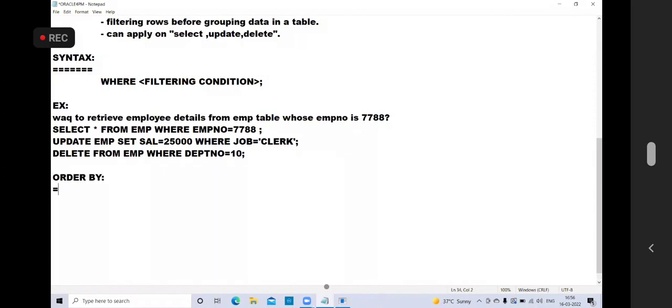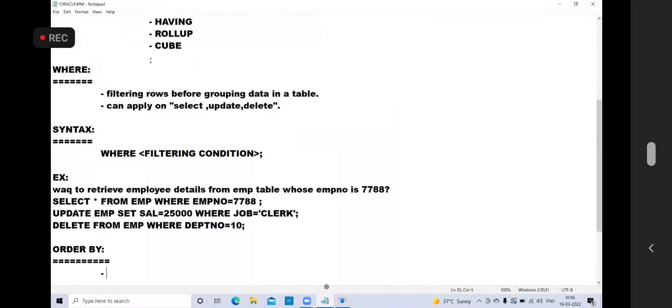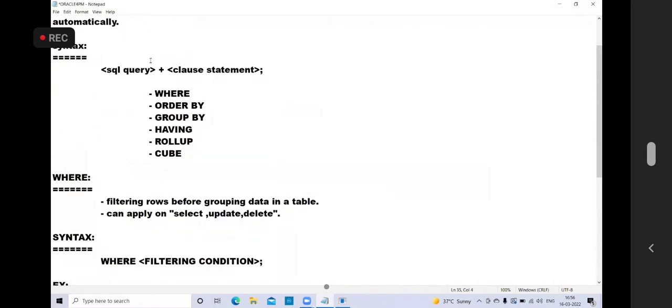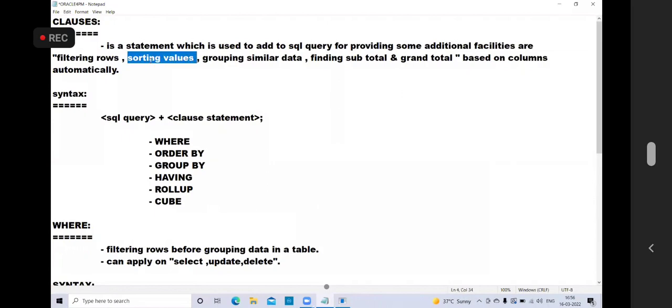The ORDER BY clause, especially this clause, you use whenever you need to do some sorting of values. Sorting means, can you tell me in how many ways I can sort my values, guys? What are those? Anybody guessing? Come on, guys. In two ways we can sort our data.